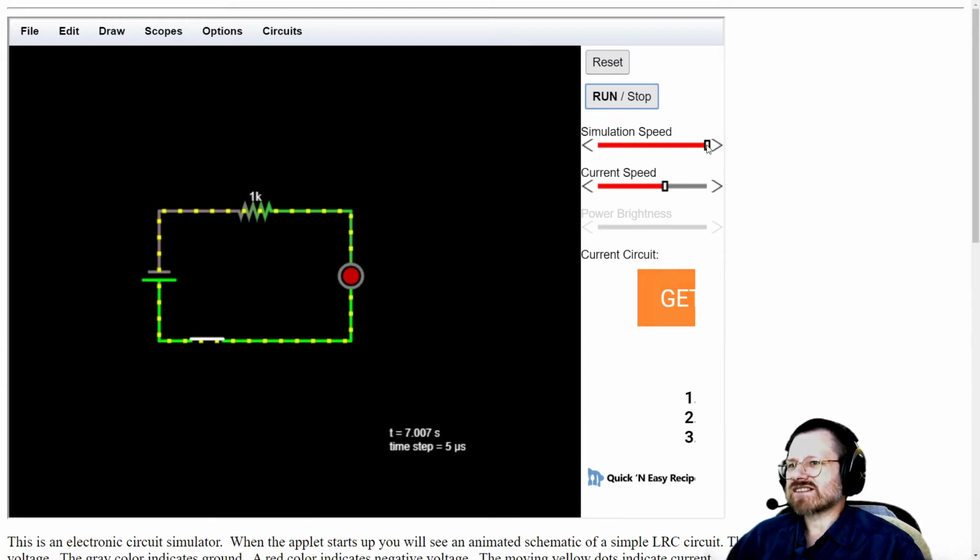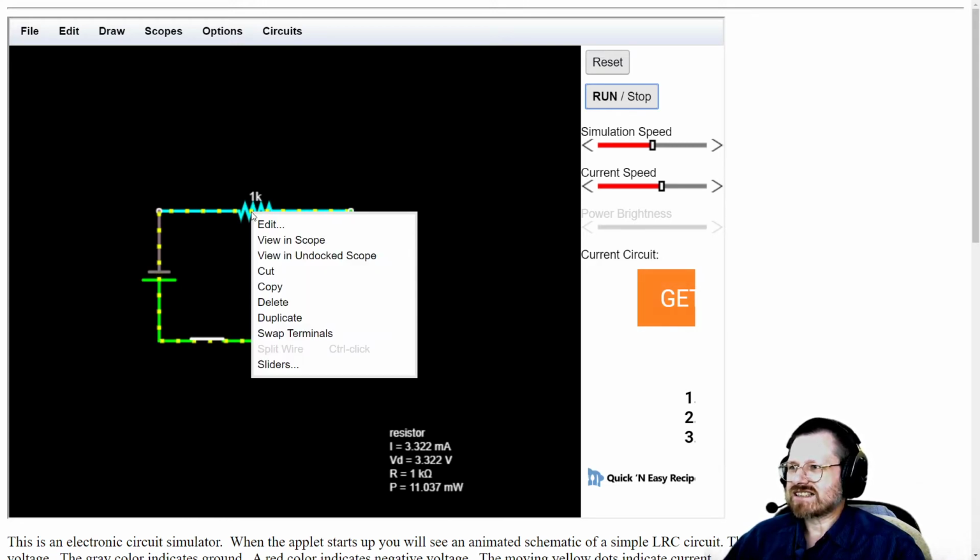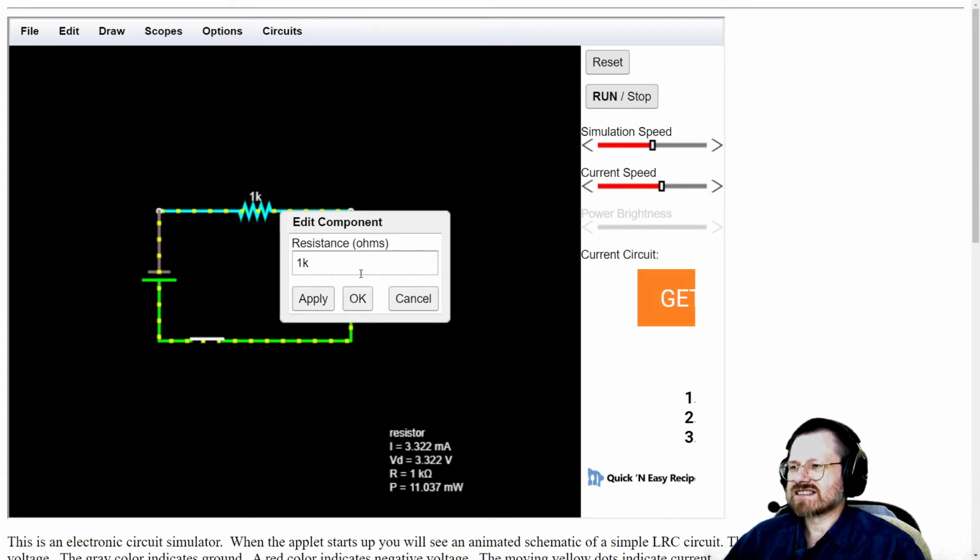And just set it so that it seems to work as it should. Okay. So usually somewhere in the middle is going to be just fine. But I like my current to go a little bit faster than that. Now watch what happens if I go to the resistor and right click. So if I right click, there is an edit option. And I can say edit. Oh, I can change the resistance.